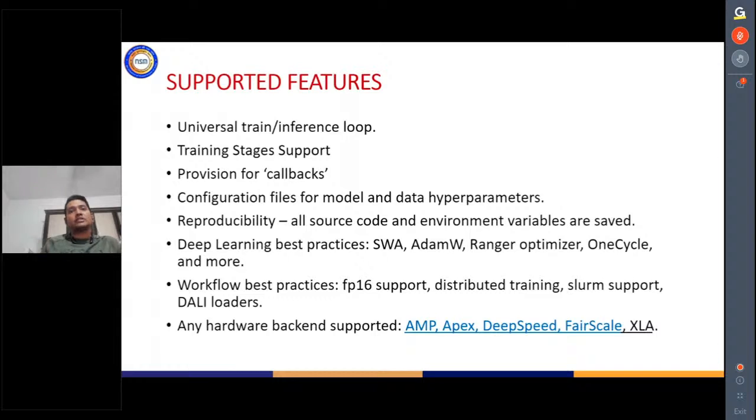So if you want flexibility in the choices of optimizer, or flexibility in the choices of metrics you want to see from the training, all these things you can abstract and define with callbacks. Also, in addition, you will have support for mixed precision that I was mentioning, FP16 support, distributed training support, Slurm support, and DALI loaders. The NVIDIA DALI loader that you have seen is also available inside this Catalyst framework.